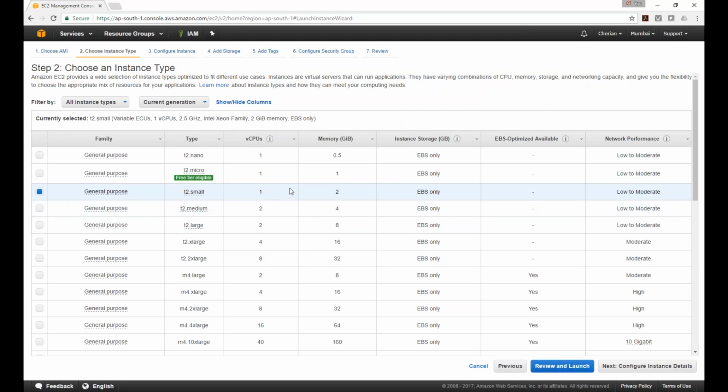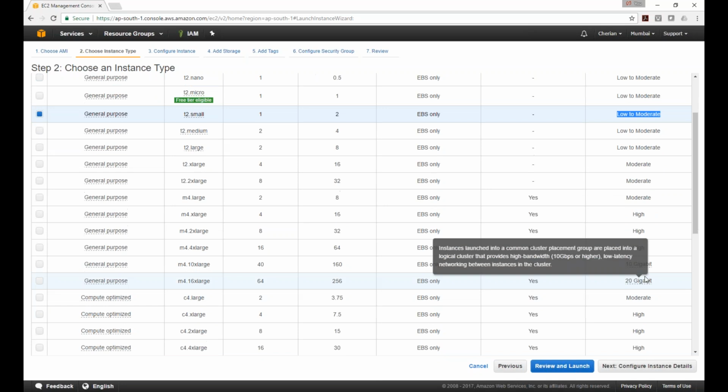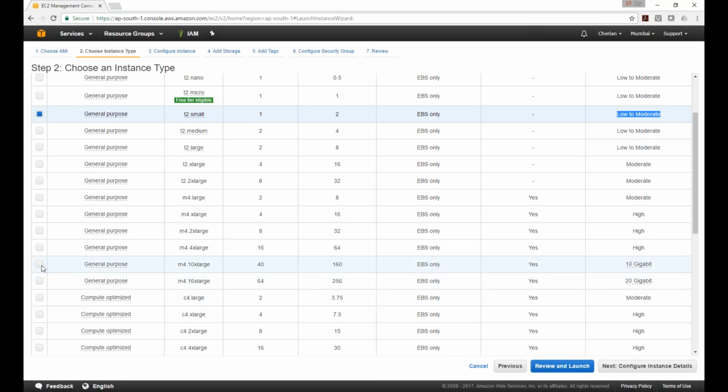It has 1 CPU and 2 gig memory. It has low to moderate network performance. Remember yesterday Davinder was asking, how do I know the throughput of my server? If you want to run high-end data transfer, this may not be a good choice for you. It's low to moderate. If you want high network performance, then you may want to go for something like high. If you want 10 gig or 20 gig, you may want to go for an M4 extra large.